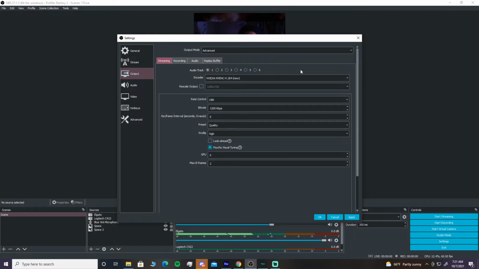I personally am a PC user. What I picked was specifically the NVIDIA NVENC. That worked out fine for me. Now I'm going back to where it talks about bitrate, 1200 kbps. So that's fine.